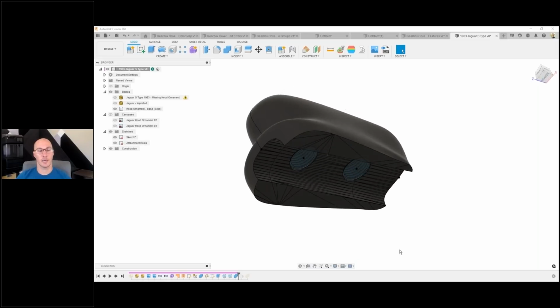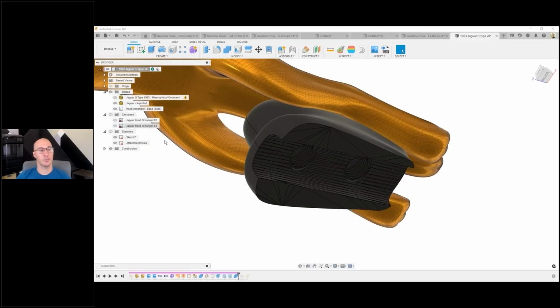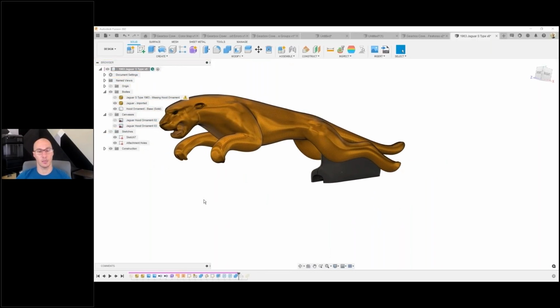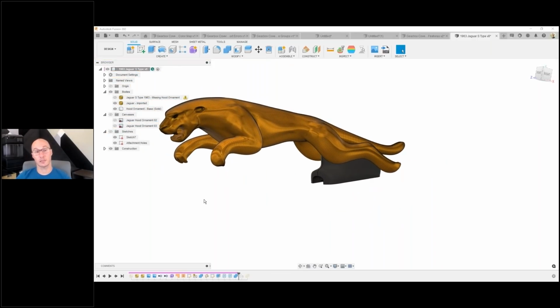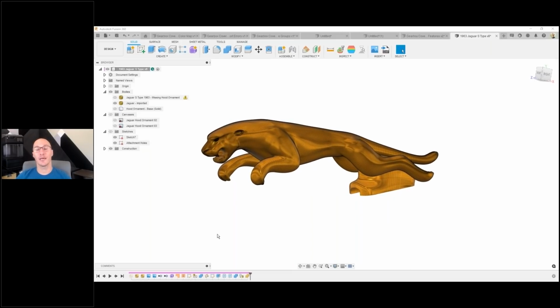So now I have a base with threaded holes that are in the exact right location, but this is a solid body. My leaping jaguar is a mesh body. Well, I can also tessellate that solid body into a mesh and then combine it back with the original mesh. Now I have a mesh body that shows everything combined.